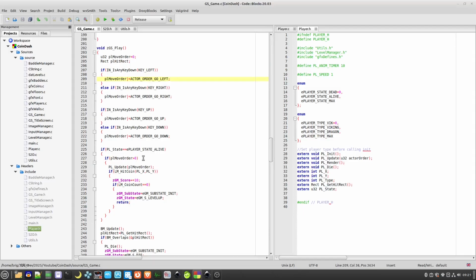And then if our player is alive, we first send the move order to the player update function, which handles the moving and animating. And then afterwards we check to see whether at this new location we've hit a coin by calling the level manager code.